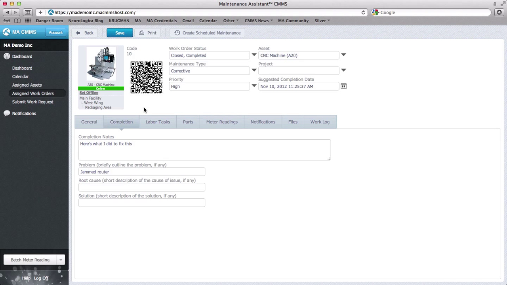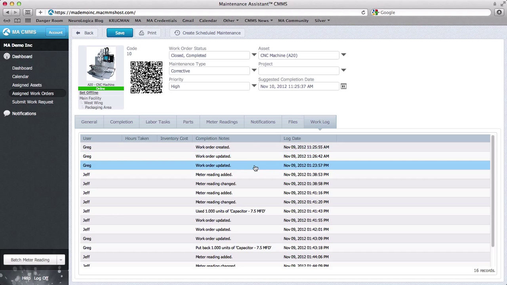The log shows a history of what's happened with the work order. You can see when and who created or updated the work order. It will also show labor costs or parts consumption associated with the work order.